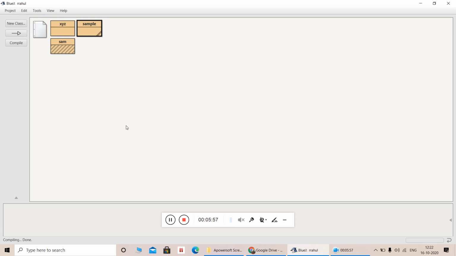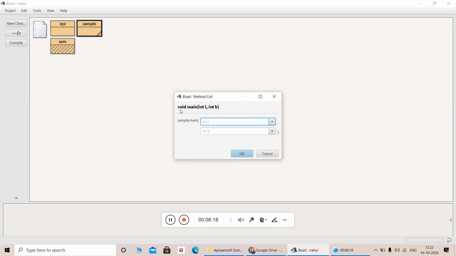Now what I have to do, I have to run my program. So again you keep the mouse pointer on your class, right click, and this time you will select void main. Why am I selecting void main? Because I have written my program with the help of the main method. I have used the main method, so I am selecting void main here. A dialog box appears, and it will prompt you to enter a value for L, meaning it will prompt you to enter the value for length.